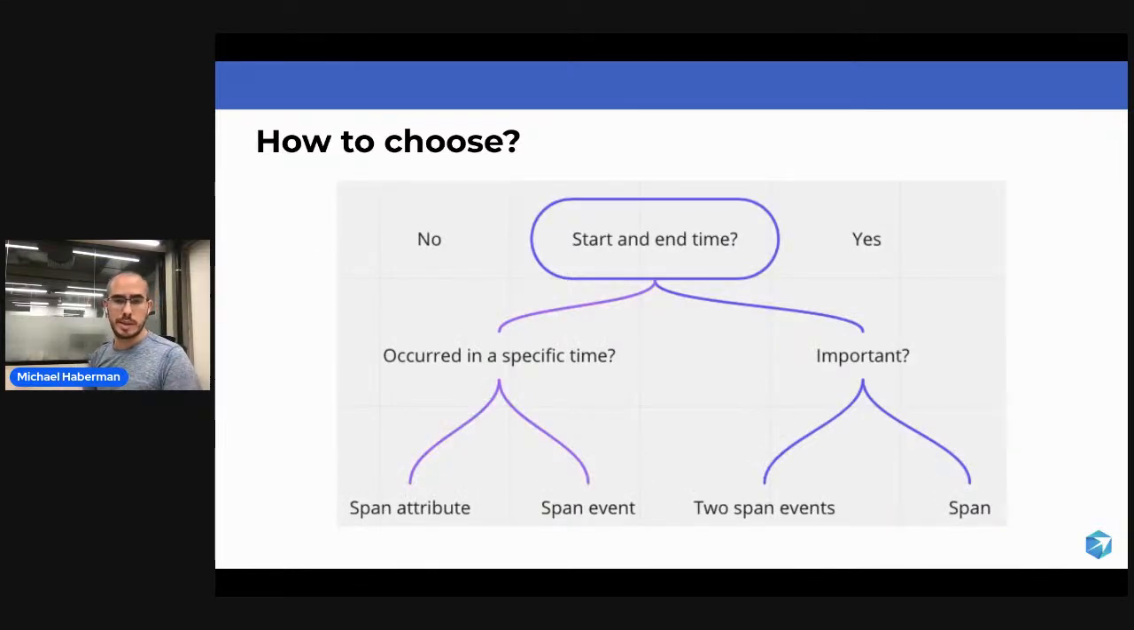Or we could look at it in this approach. We can ask ourselves, does it have a start and end time? If the answer is no, we can ask, does it occur in a specific time? If the answer is no, it would be a span attribute. If it would be yes, it would be a span event. But if the answer to the question, start and end time, does it have it, the answer is yes, then I would ask, is it important?